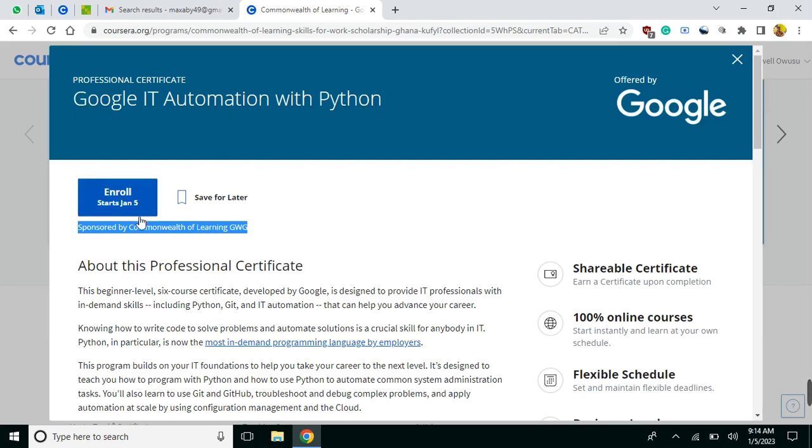For those who are not on sponsorship, you may not see sponsored by Commonwealth of Learning, or even if you see it, you will not see enroll start January. Maybe you see enroll apply for financial aid. That means you are not on sponsorship. They will ask you for money. You know that you are not on sponsorship. If that happens, just contact your coordinator, the one who sent you email, and then he will further investigate and give you feedback. So that is it for Coursera.